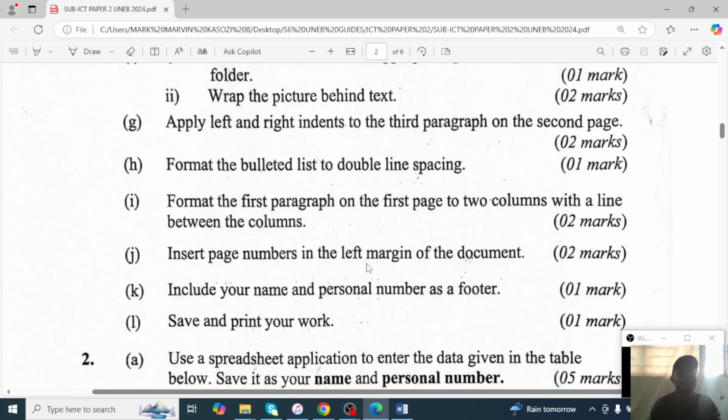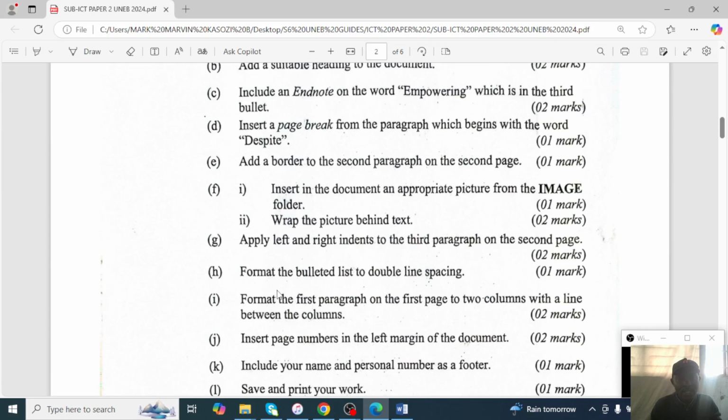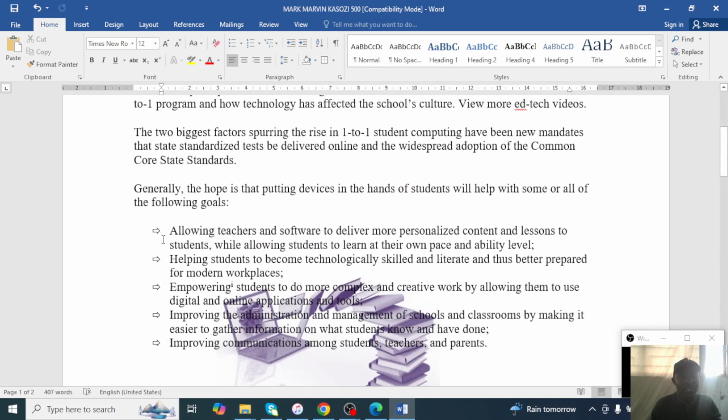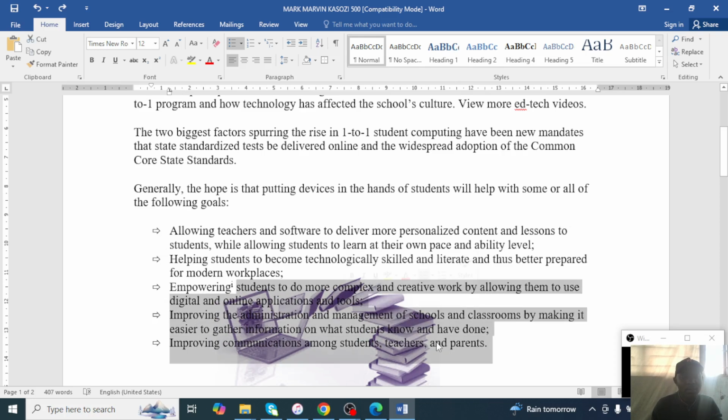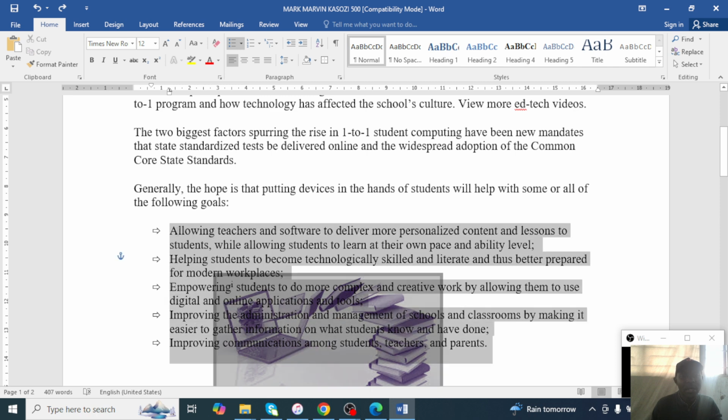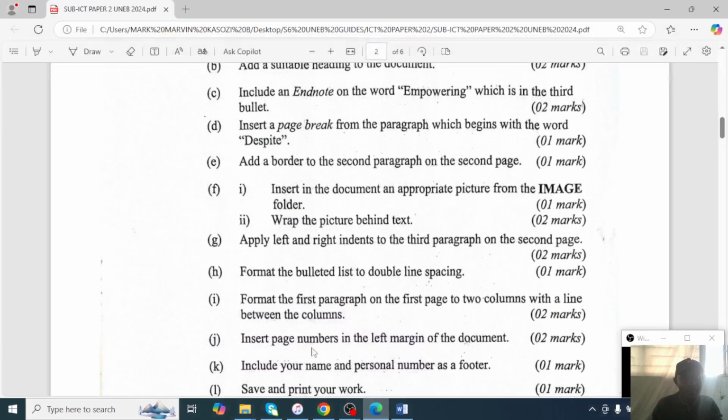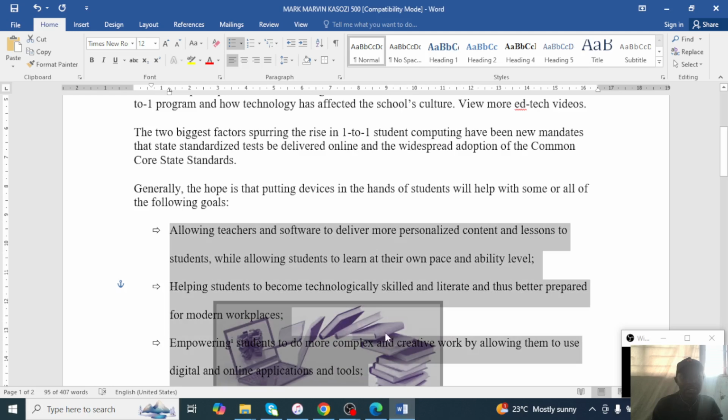Next up is format the bulleted list to double line spacing. Yes, the bulleted list was right here, and I could just highlight. Sorry, I'm adjusting the margins. Ctrl Z. I could highlight from the parent's text upwards. Then I give it a double line spacing because it's what they want in the question. They want me to format the bulleted list to double line spacing. That is it. That is how it is done.